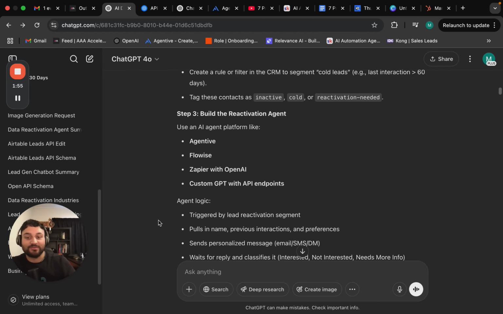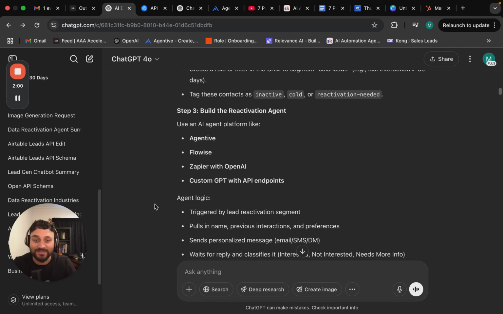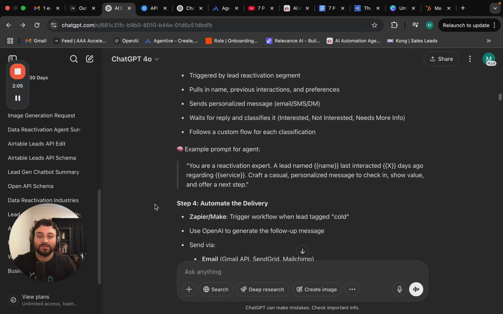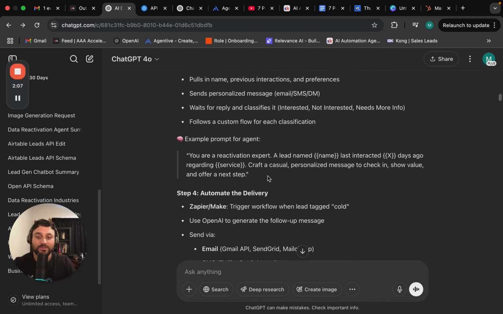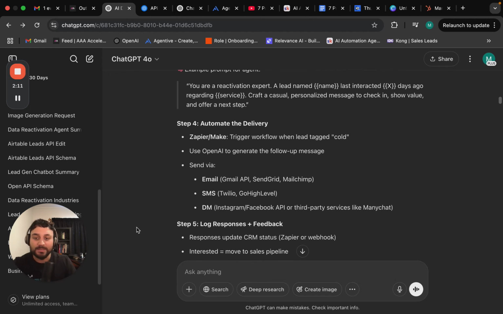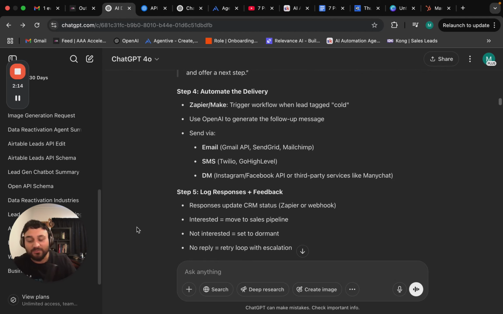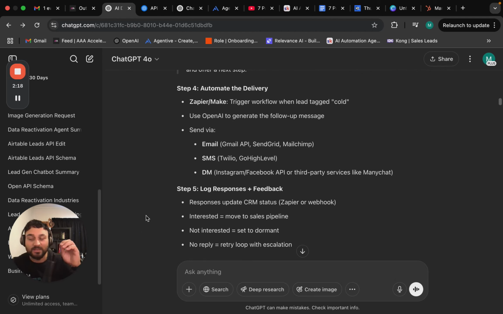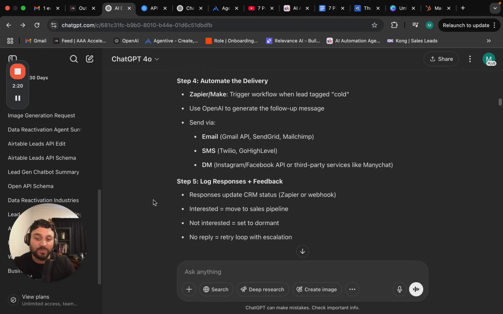You'll see that they've even put in Agentive, Zapier. I do like some Zapier. It does work really well. But it's simplified all of it. And not only that, example prompt, we all know prompting. We know how important that is. It's given off all these automations and platforms to use for each automation.